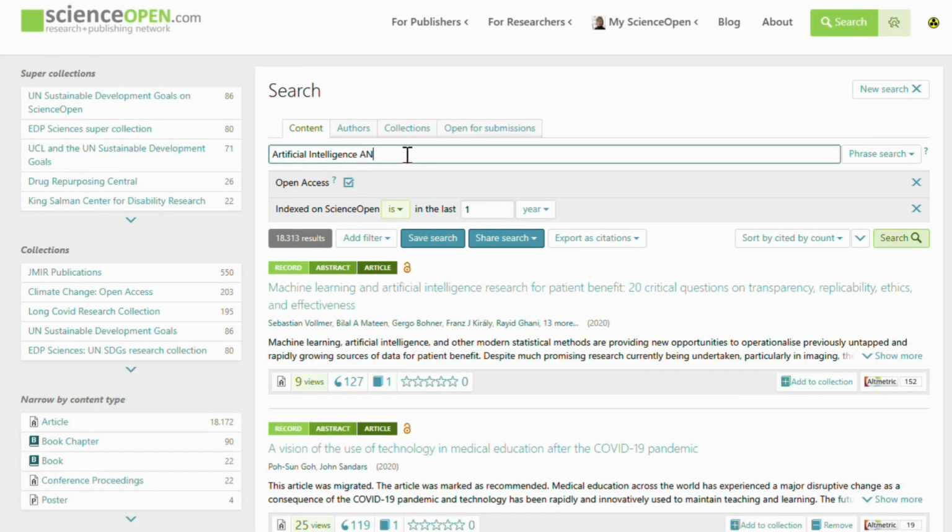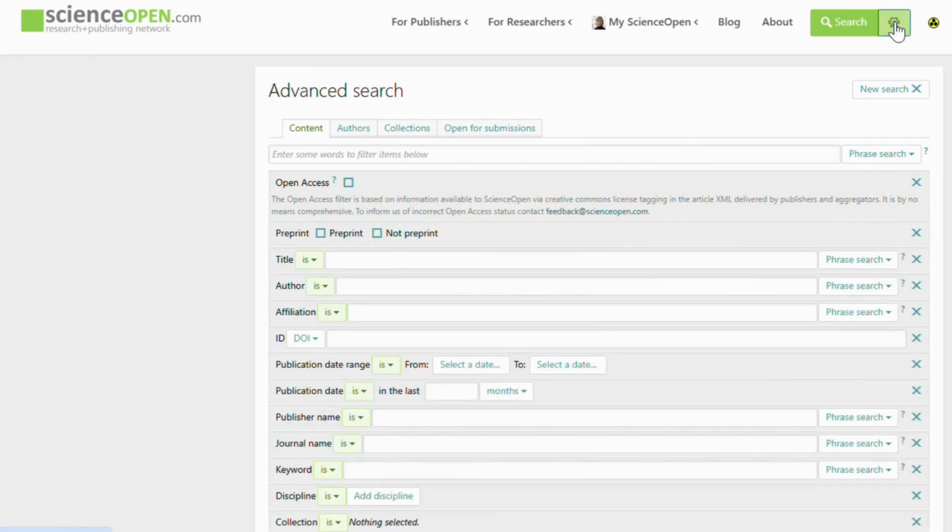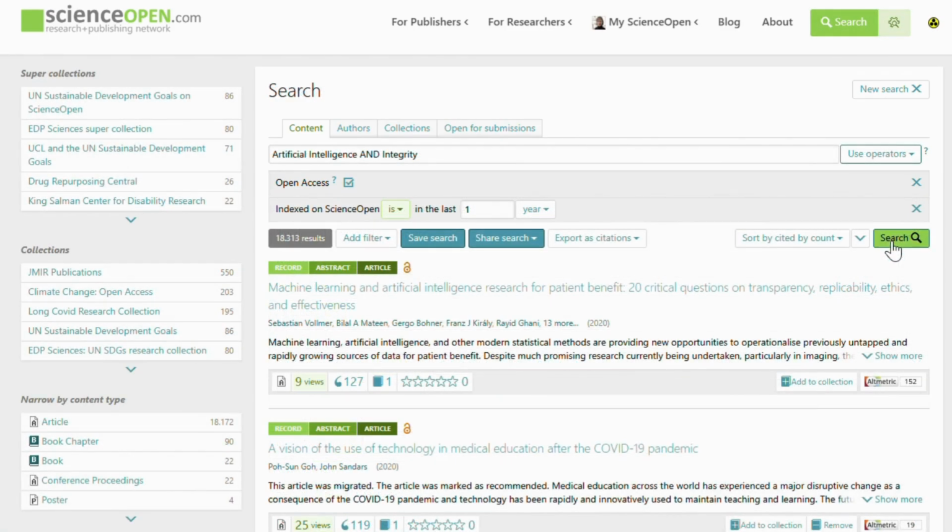For a more precise search, use Boolean operators AND, OR, NOT, or quotation marks. Switch to use operators, or try the advanced search interface. Save your search and run it as needed.